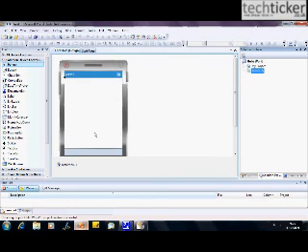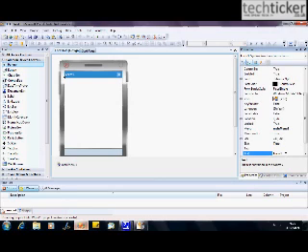Now here we can see our default form. So if we just click on the center of that and then click on the Properties tab, change the text to Hello World. Now if you notice where the taskbar will be, the text has changed from Form 1 to Hello World App.